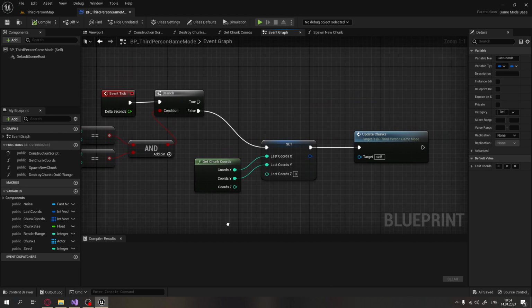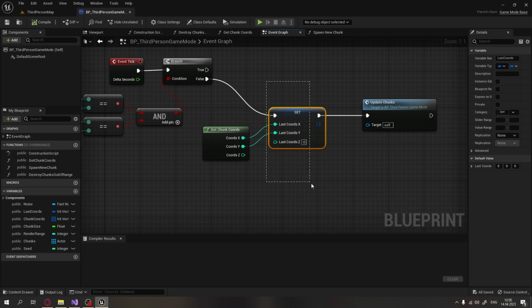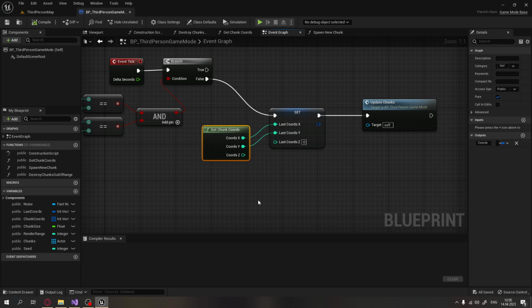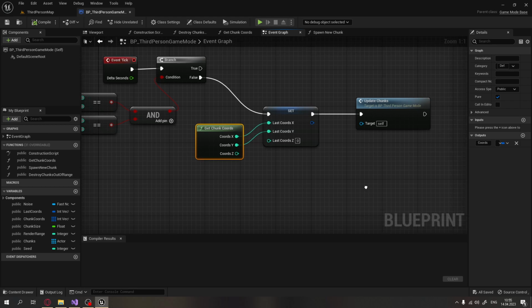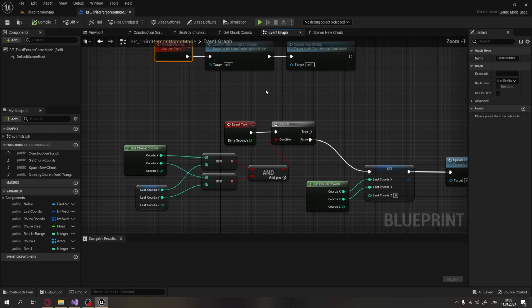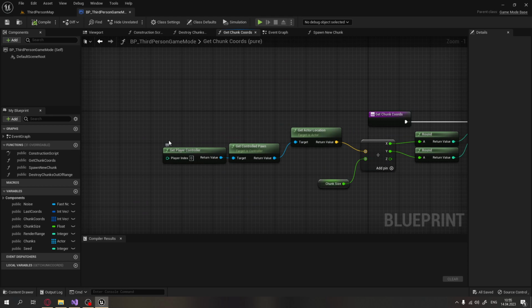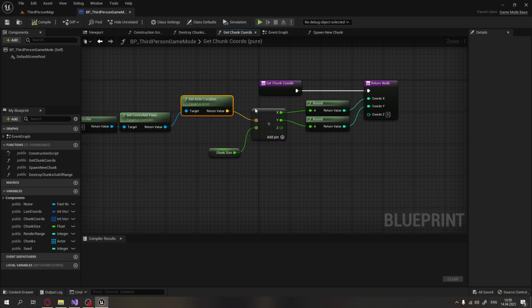If it is just nothing here, we set our last quartz as our data from this function and update chunks. Update chunks is our custom event, as I said. Let's see this function getChunkQuartz. It's really easy. Here we get player controller, that then get controlled pawn, get actor location, and from this actor location we divide it by chunk size.